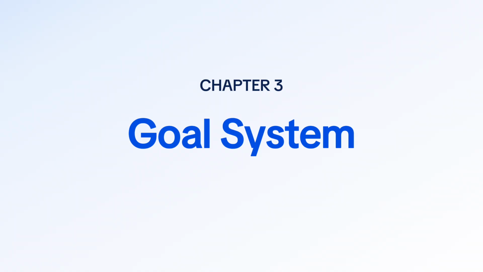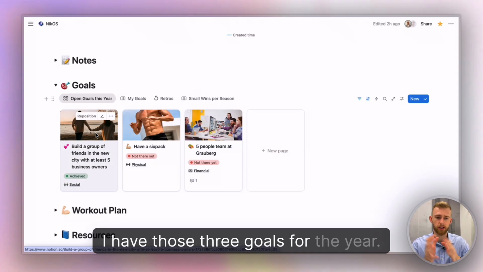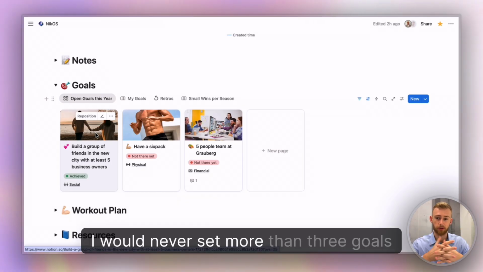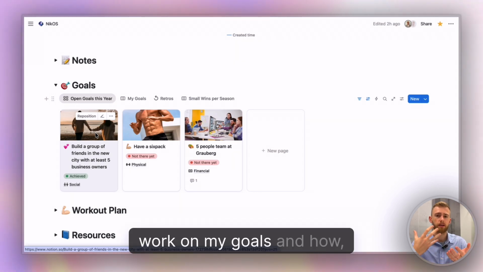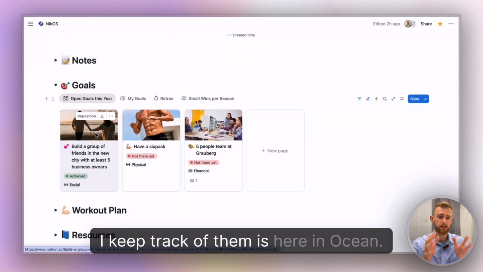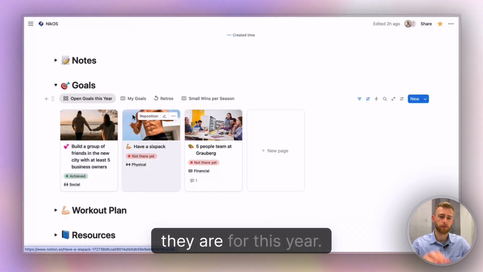And after that, I have my goal system, and I have those 3 goals for the year. I would never set more than 3 goals per year, but how I work on my goals and how I keep track of them is here in Notion. So I have those 3 goals. Only one of them is achieved so far, but they are for this year.